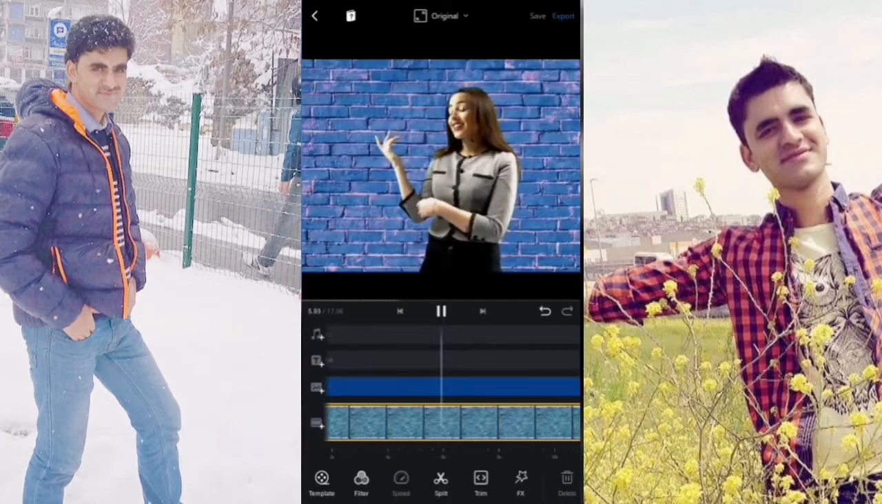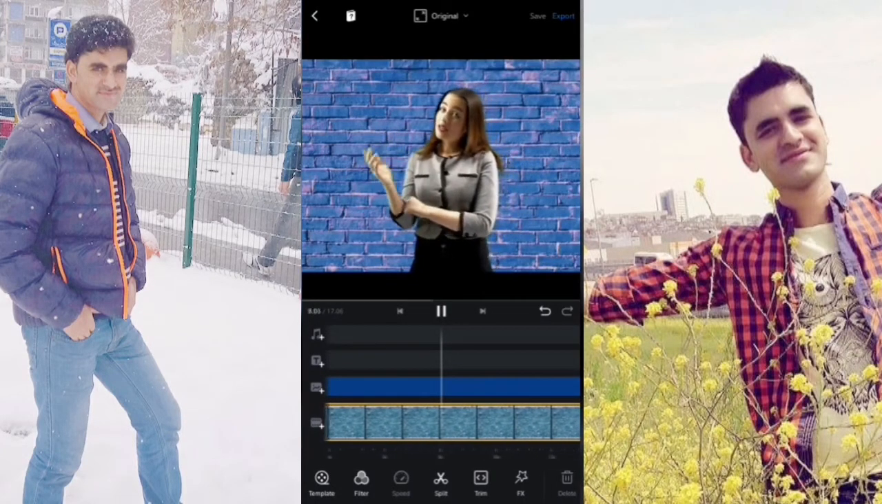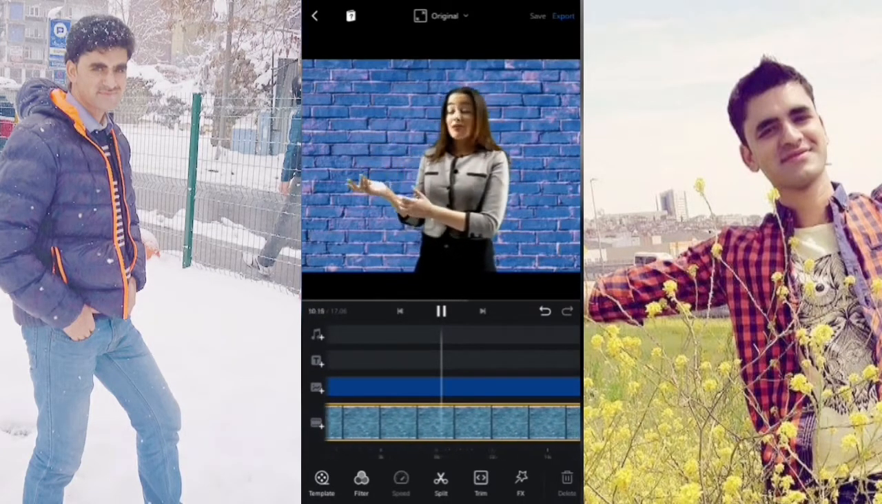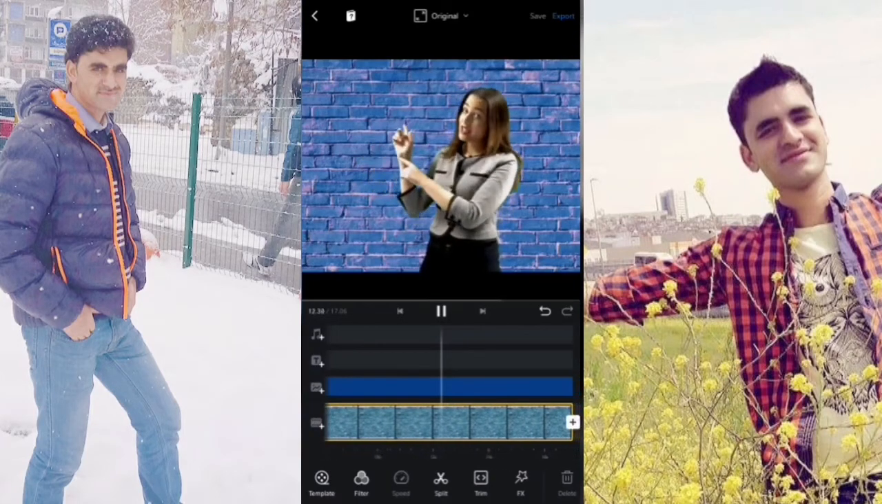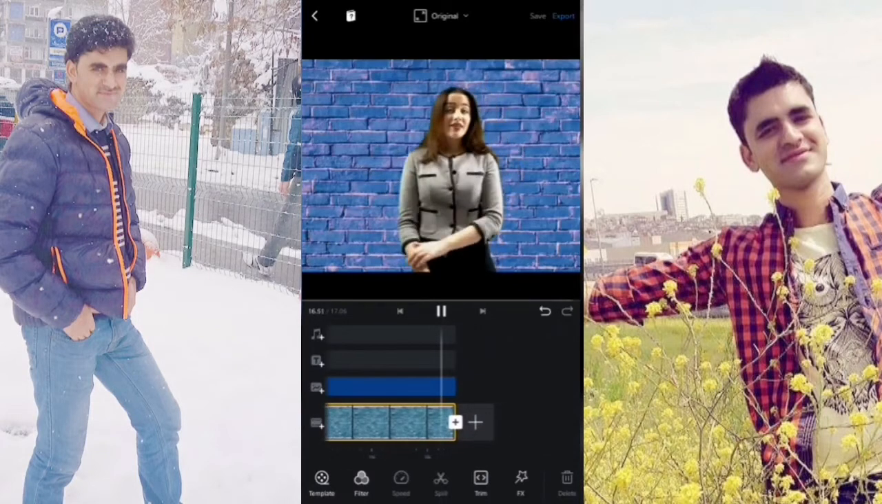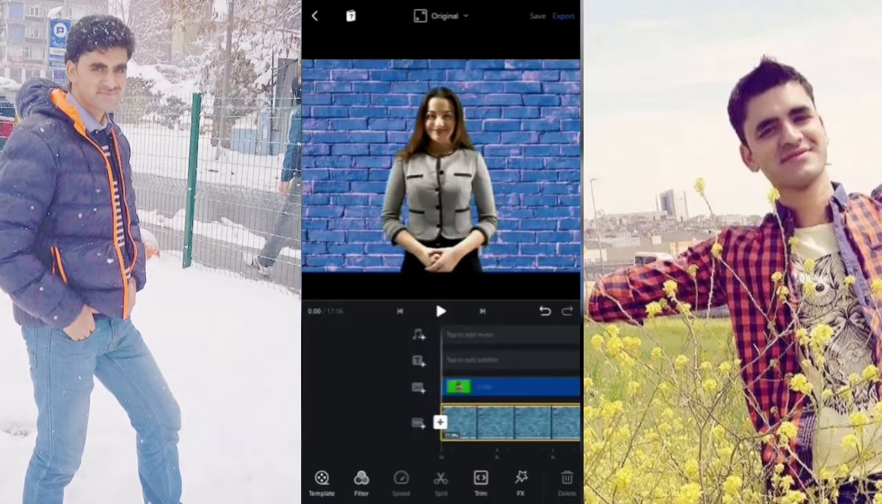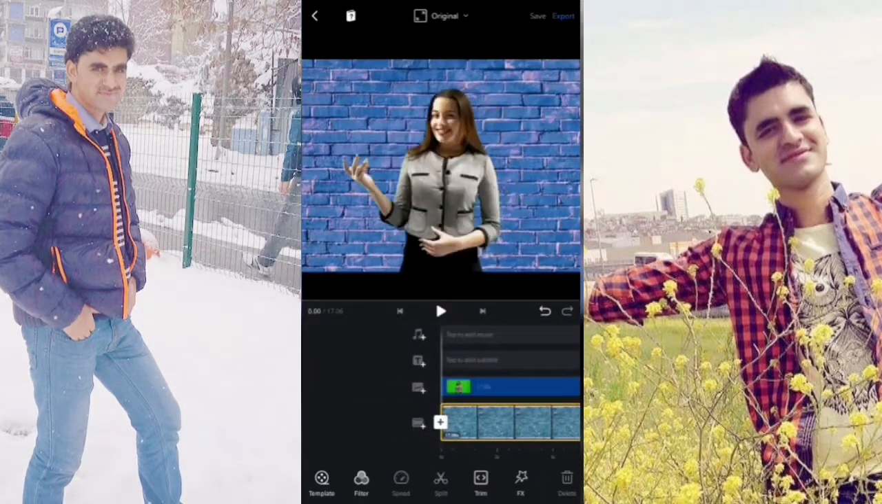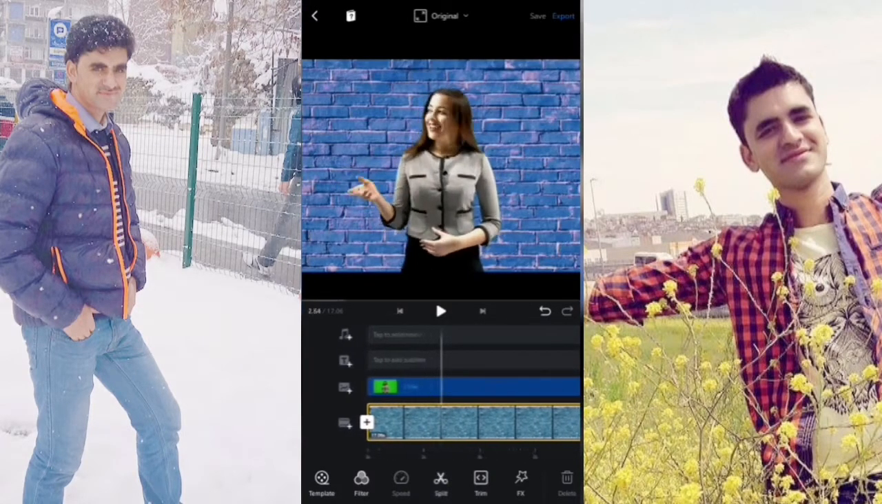Now you can see there is very little or invisible outline, and we have made it well. First we removed the green background, and now we have adjusted the colors, we can say we have color graded the video.